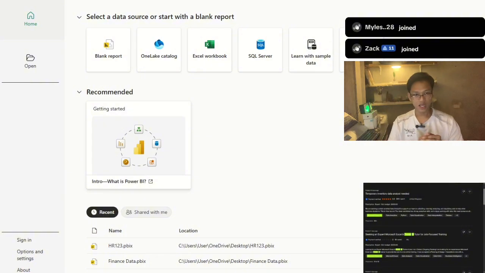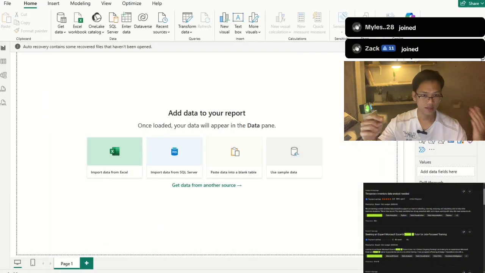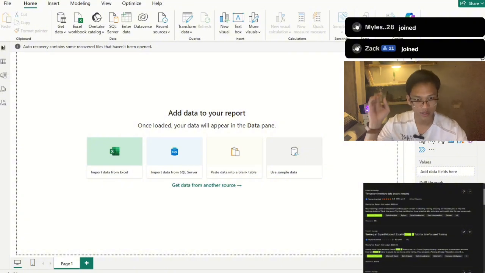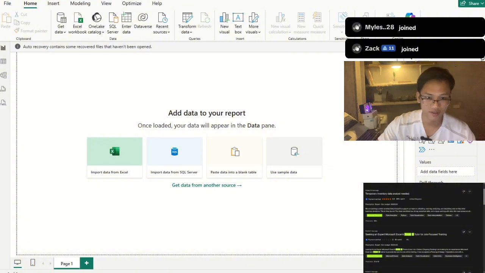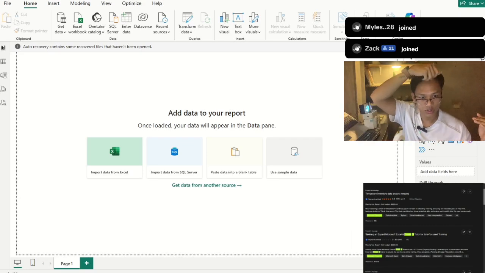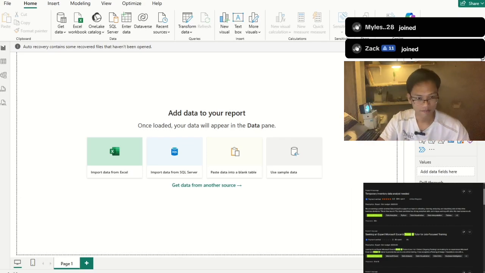Before we continue, now that we understand the welcome screen, let's click the blank report. This one. And in this part of the video, I explain the main Power BI workspace, including the home ribbon, report view, data view, model view, visualization pane, data pane, and filter pane. These are the tools you use to build professional dashboards.